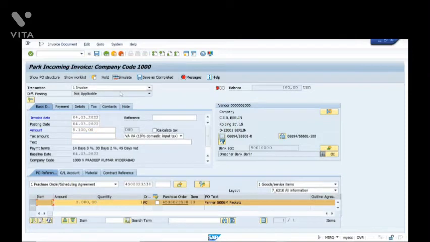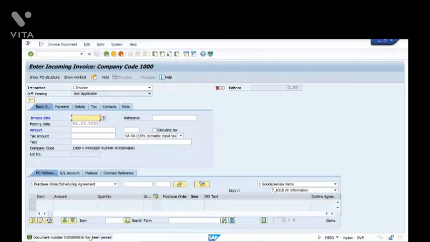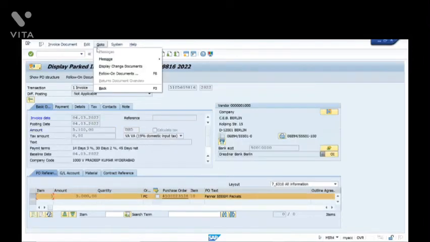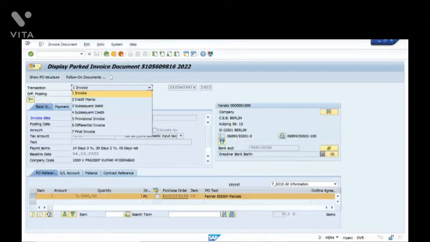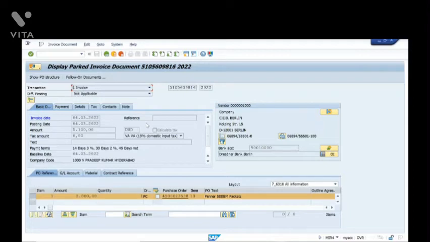So switch to document parking and save. So the document number is parked. It went to parking. The invoice is parked. Still there is an error also, but even then I can park that. Some information is missed.